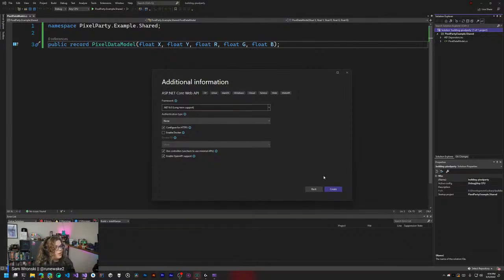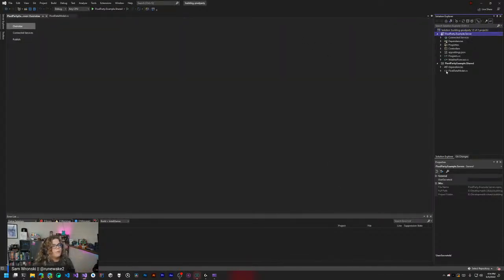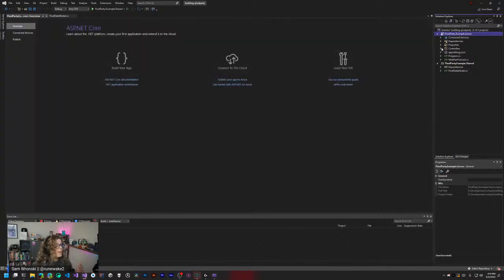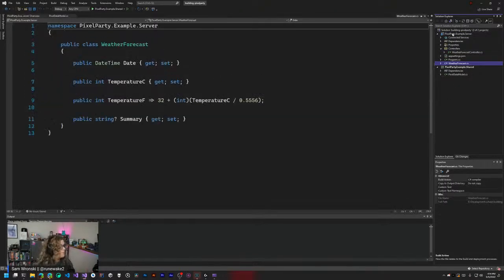You should be able to leave all of these checked for now. We're not going to be using HTTPS directly, but this will work for this example. And this project actually gives us a little bit more than we need out of the box. So we get a sample weather forecasting app here.